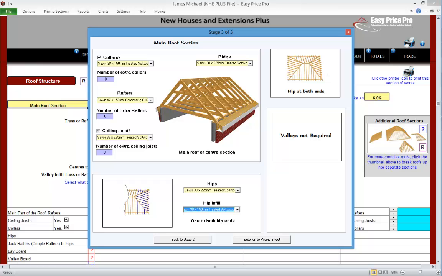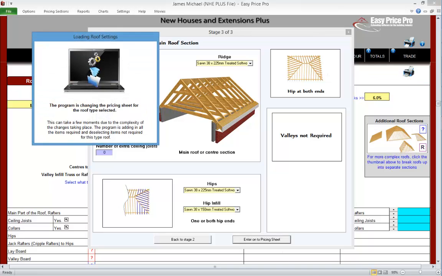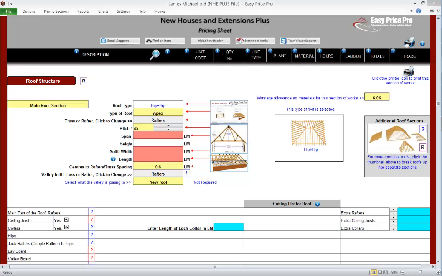When all of these details are set correctly, we click Enter Details. The programme will then get to work and enter all of this information into the main roof section on our pricing sheet. OK, so the structural information is entered. Now we just need to check the pitch. It is a yellow box, so we can change this if we want. The pitch of our hip roof section is 45 degrees.